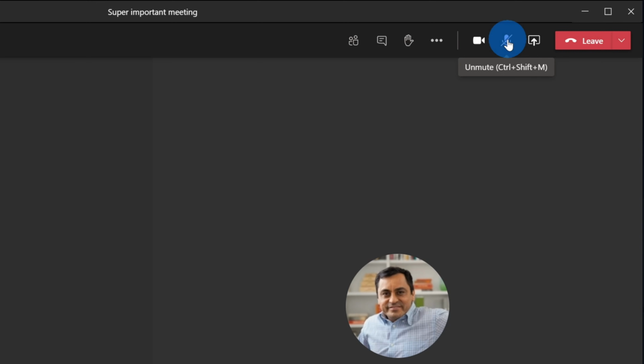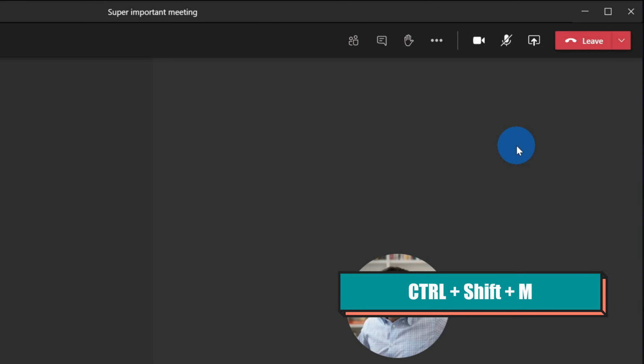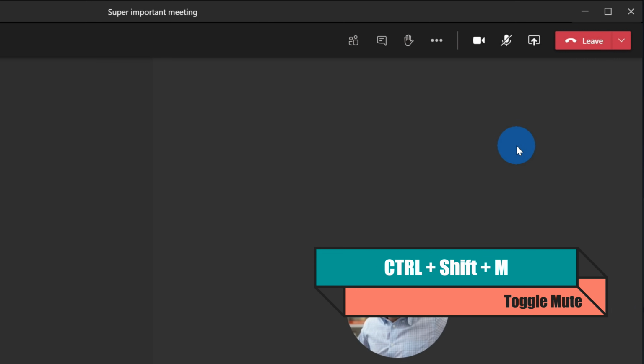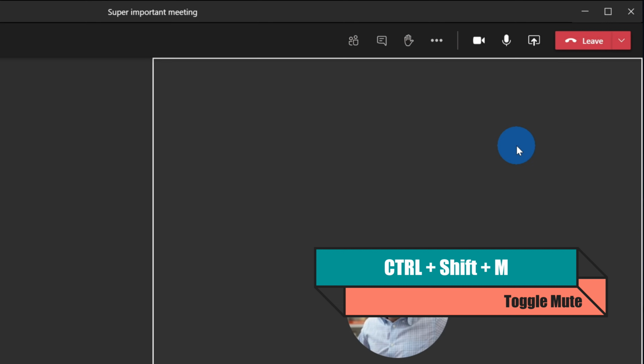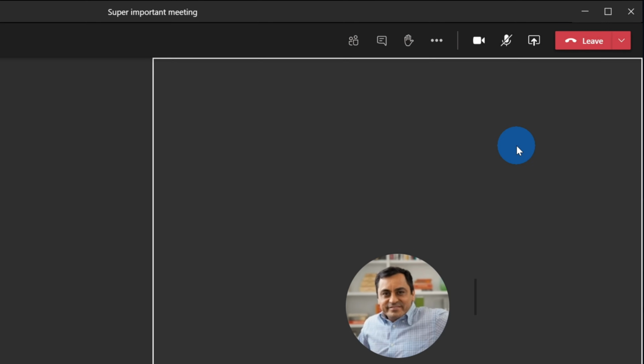So here I'm unmuted, and then you could toggle mute again, or you could use a shortcut key. You can press Control Shift and M. M as in mute. And if you press all of those, that'll unmute your microphone. And if you press it again, it'll toggle your microphone again. So now it's muted. That's a quick shortcut key that you can very easily use to both mute and unmute your mic.